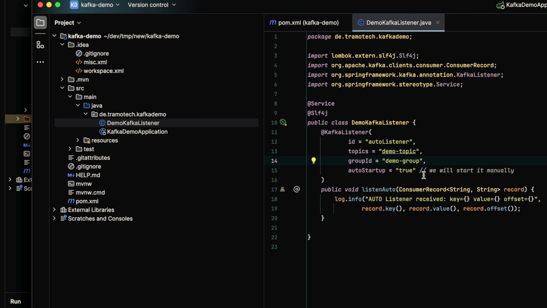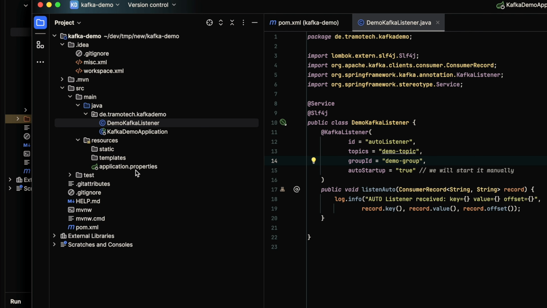And this one, autoStartup, the default value is true. So you have two possibilities. When you start your service, you can also not automatically run the listener. In some cases this is useful, so this is the default. We can omit this one, but for our demo we keep it like this, and we have to provide some configuration in our application properties.